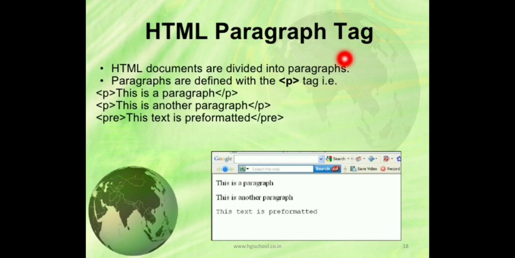Now HTML paragraph. So there is the p tag. HTML documents are divided into paragraphs, and paragraphs are defined with the p tag. Here we can see the first paragraph: p tag, this is a paragraph, p tag closed. Second paragraph: p tag, this is another paragraph, and then p closed.